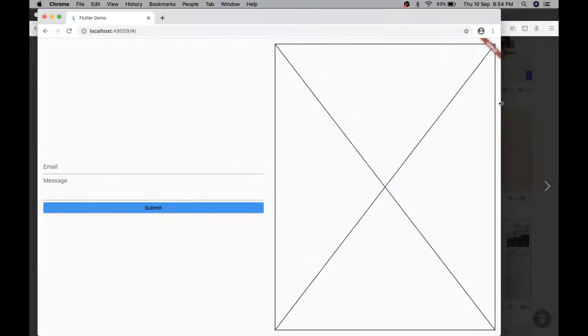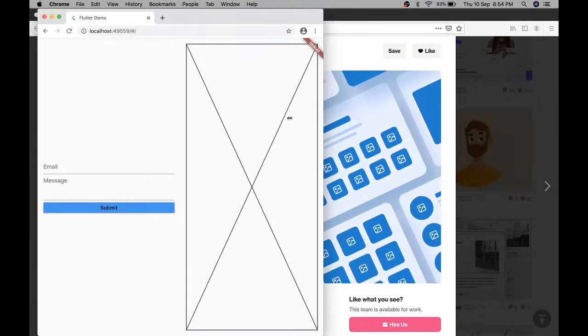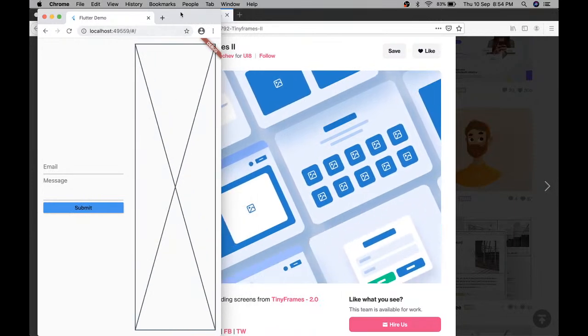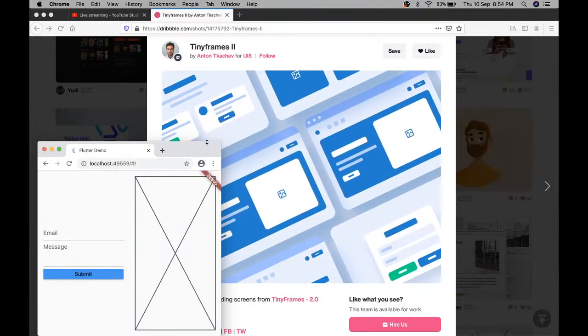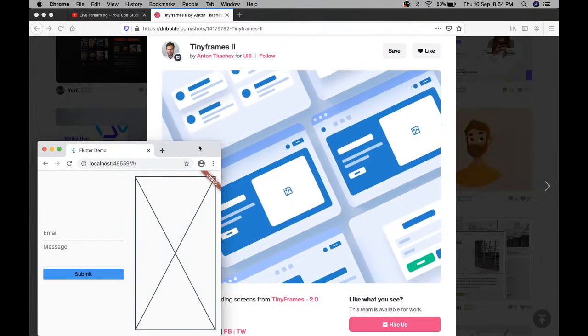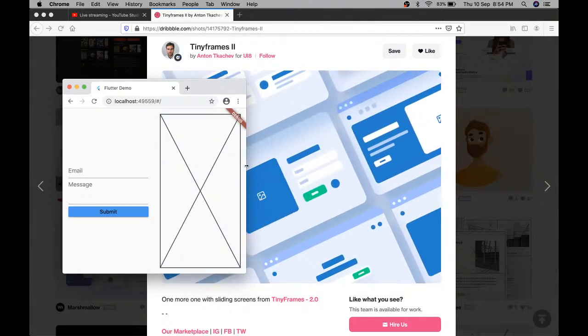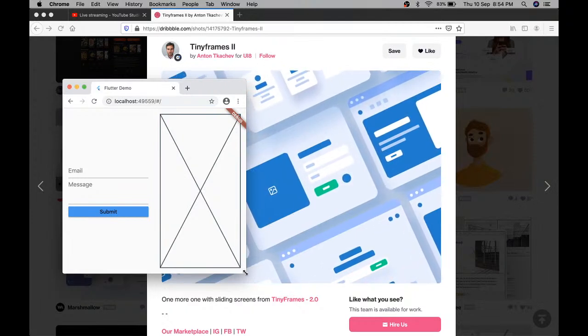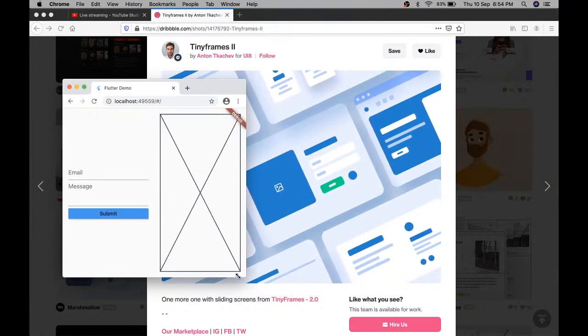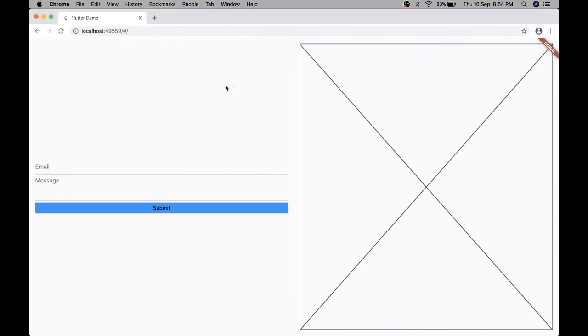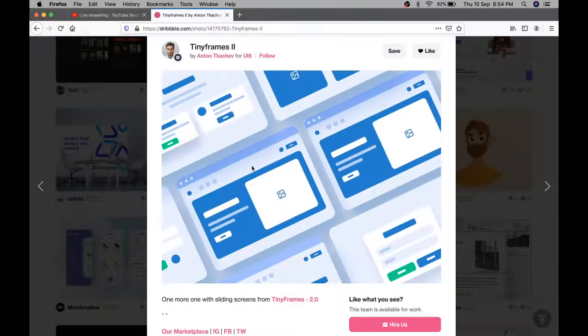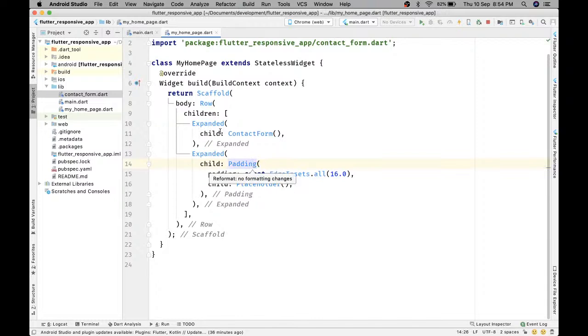Currently, what will happen if I shrink down this web version? Okay, so it will just shrink from the width, and I want a completely different UI if the screen size is smaller, like a mobile device or something else. So we want something like these forms should be at the bottom, and this image or placeholder should be on the top. So we want a completely different design from this.